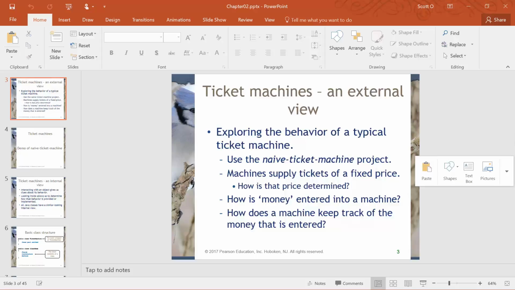In this video, we're going to go ahead and review Naive Ticket Machine. This started around slide 3, and you'll see it on the left-hand side. We're going to go through 3 slides as well as the code. Exploring the behavior of a typical ticket machine, use the Naive Ticket Machine project.